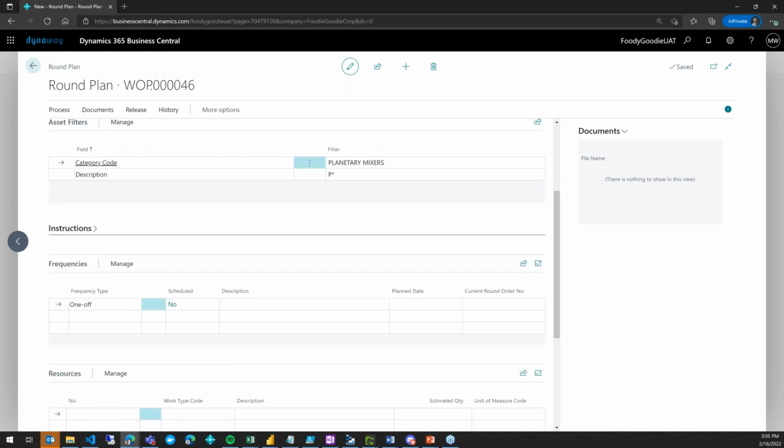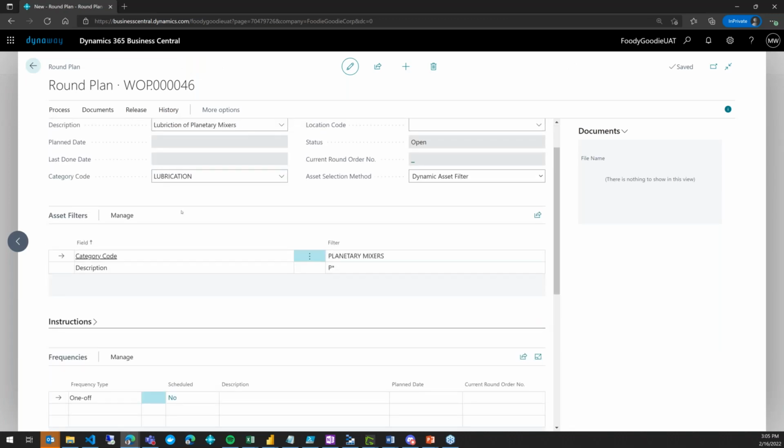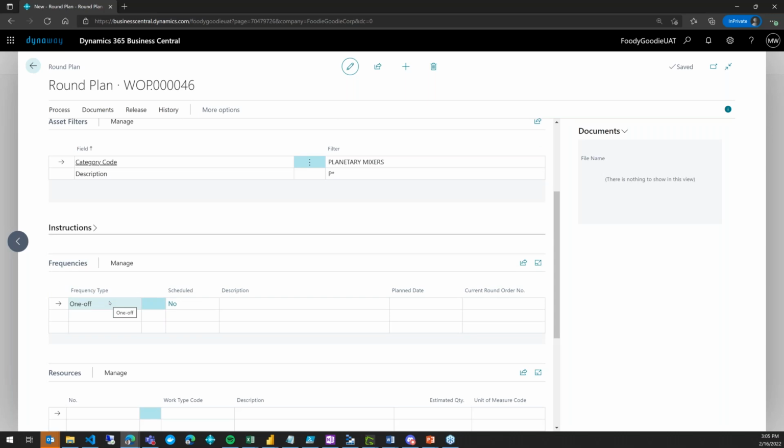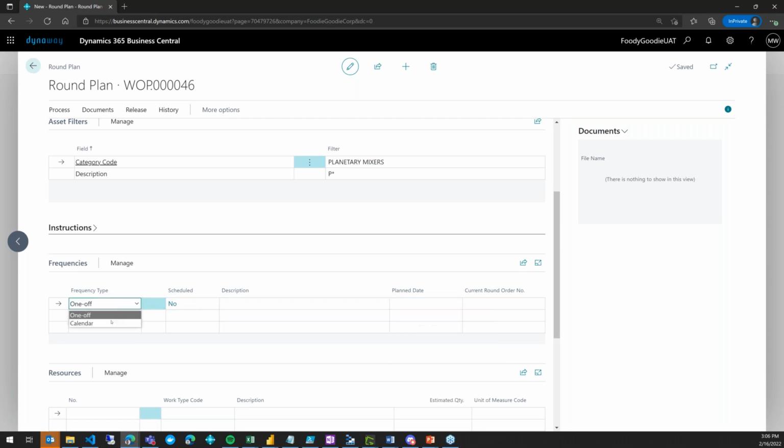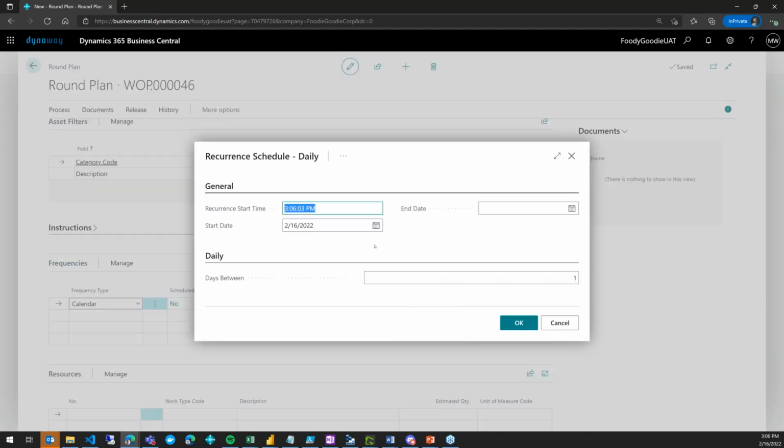So that's the first thing we need to decide on the round: which assets are in the round. The second thing, which you probably already know from the work order plan, is that we need to decide when we will do the round. We have two options here: one is a calendar, and the second one is one-off. If we say one-off, it means that I would like to do this round on a specific date. But if I choose calendar, I can click scheduled, and then I can decide I would like to do it every day.